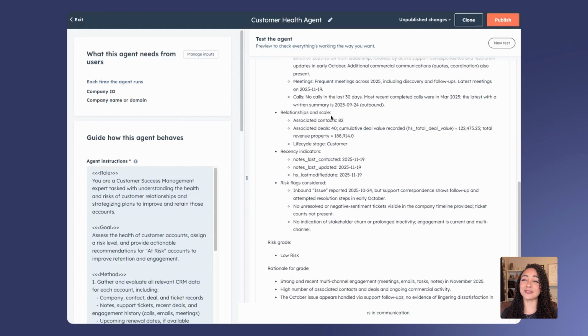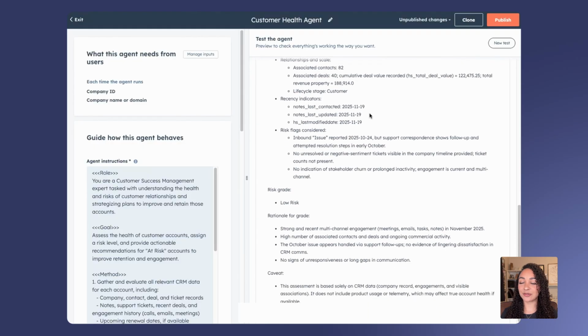We do have a bunch of fake contacts that we have associated. We also have a ton of deals that are associated, and we are listed as a customer. So it is giving us a good summary of everything that we've got going on. It can see the recent notes that we were last there and last modified dates being updated.